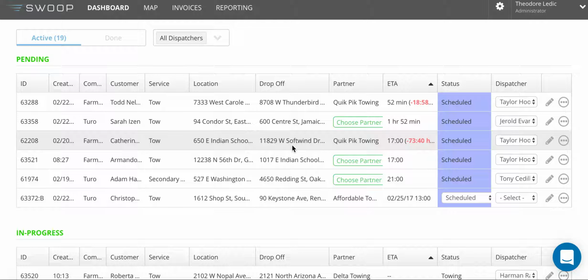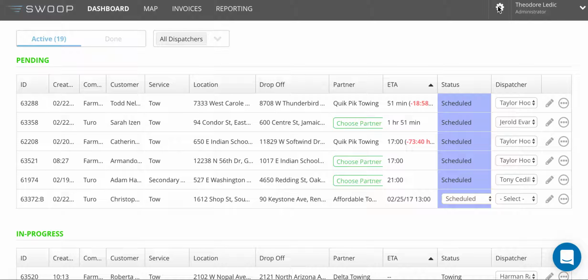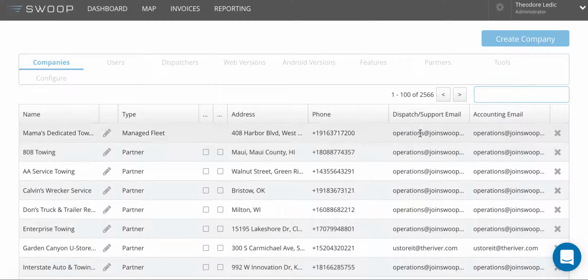In this section, we're going to go through the settings button, or settings section. In order to access settings, you're going to hit the rotary wheel in the top right, right next to your name. After you hit the rotary wheel, you're going to see this come up. We're primarily using settings as a Swoop dispatcher for the section companies and users.